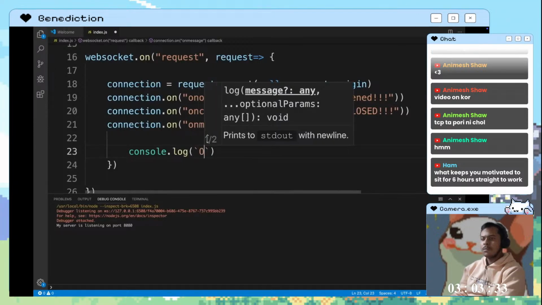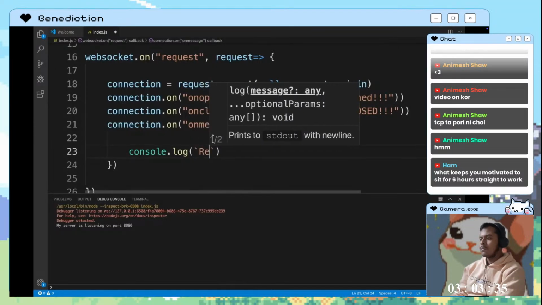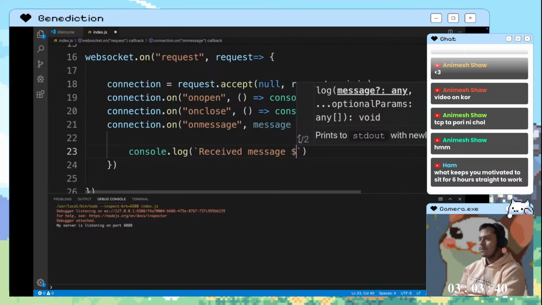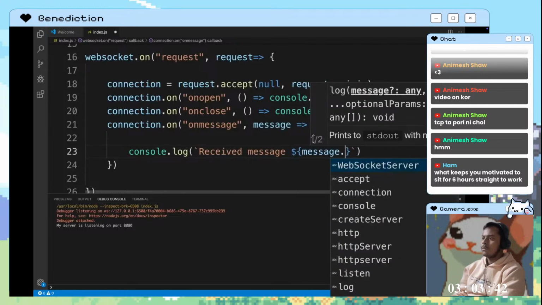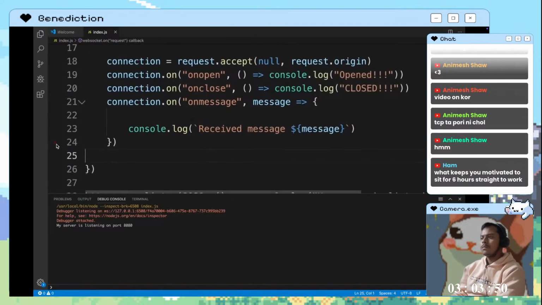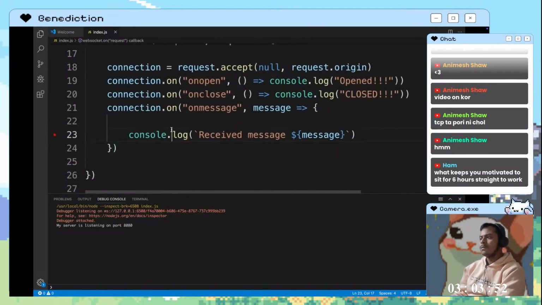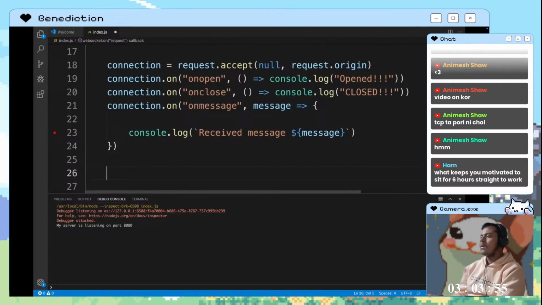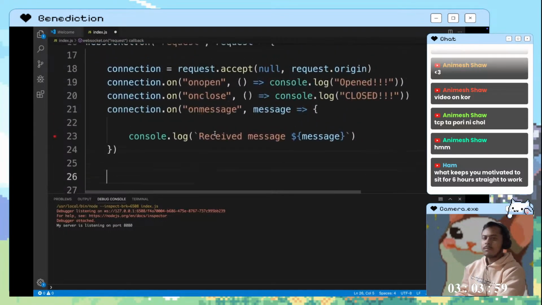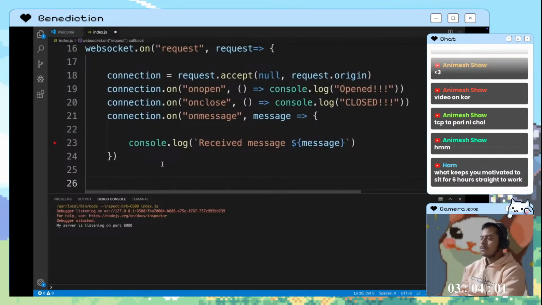So, received message, and then we can say message dot, I think it's called utf8Data, something like that. All right, we'll find out. Okay, I don't remember what the property is, but we're going to find out, guys. Don't worry about it. Okay, and then obviously that's it. I think that's it. We receive a request, open, close, message, and that's it, right?